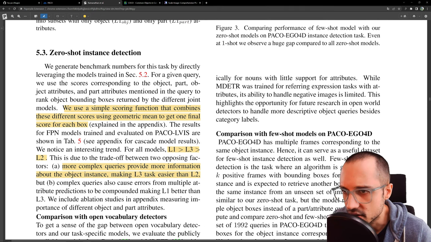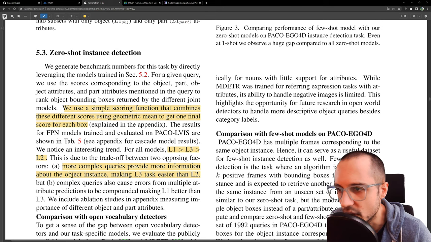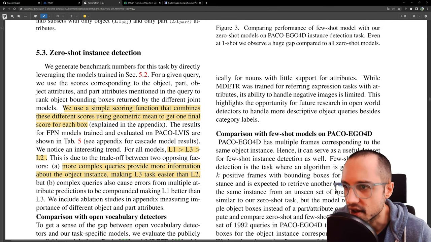Okay, so basically these two models that they trained that are not specifically for this task aren't performing as well on their benchmark. And they say, okay, well, an opportunity for future research.